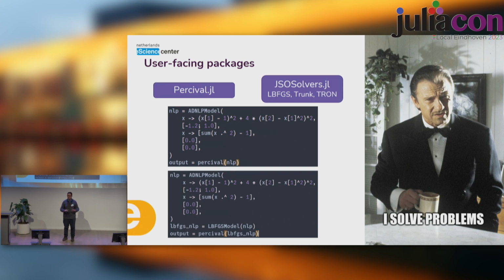But again, focusing on the more user-friendly things, just call Percival and you get the solution. Here I have one cool thing about Percival, and this is kind of a late addition. Percival is a second order method, so some people were asking, I actually want to use a method like Percival, but I don't want to compute the Hessian. Can I use the LBFGS matrix? And we actually had a thing for that ready, which is this LBFGS model of an NLP.